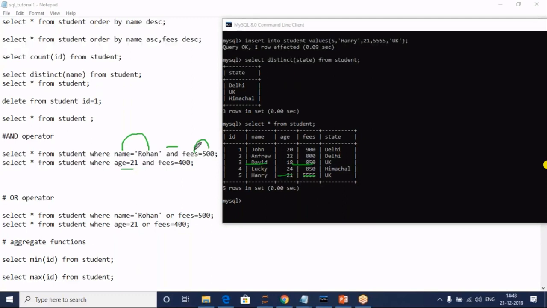If any of them is false, if I want to track down David, here you are giving name is David and fees is 1000. It will not come with David's answer because the name is David but fees is not 1000. So the AND operation will take all the conditions as true, true. Then only your answer will be here. If true is there and false is there, it will not give the answer.